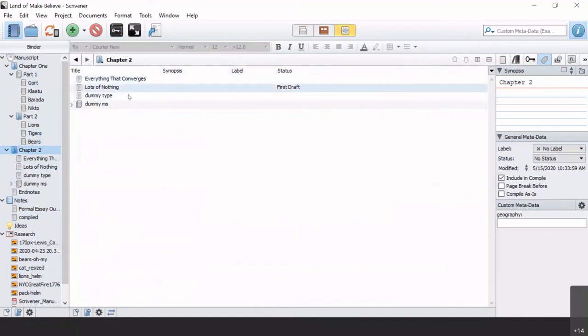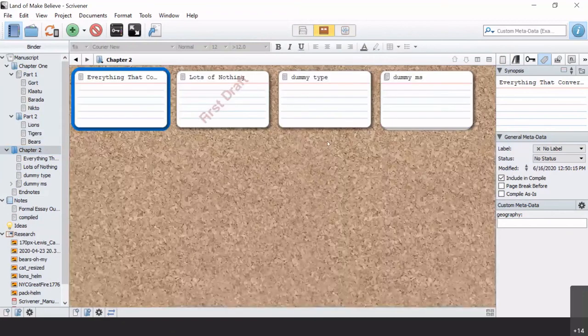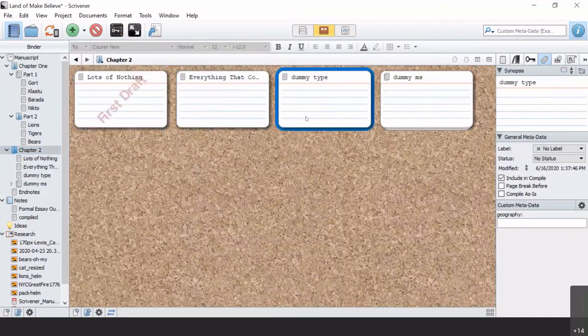Obviously you're just viewing the document or your sub-document titles, and then you can do all this. You can put a synopsis, you can add a label, whatever. Then there's the corkboard. I've never had that much use for the corkboard, honestly, but you can move things around and reorder things on the corkboard.